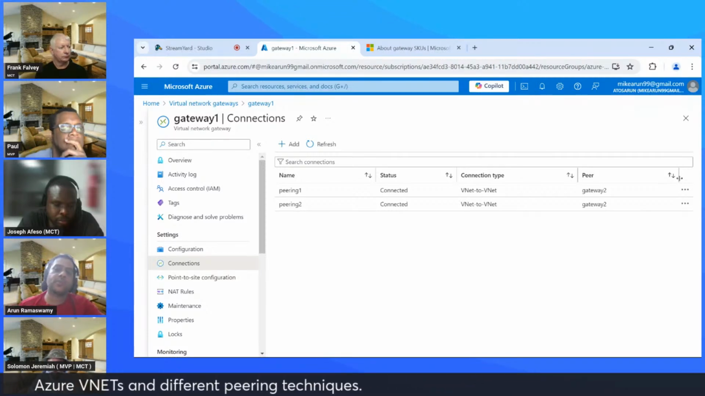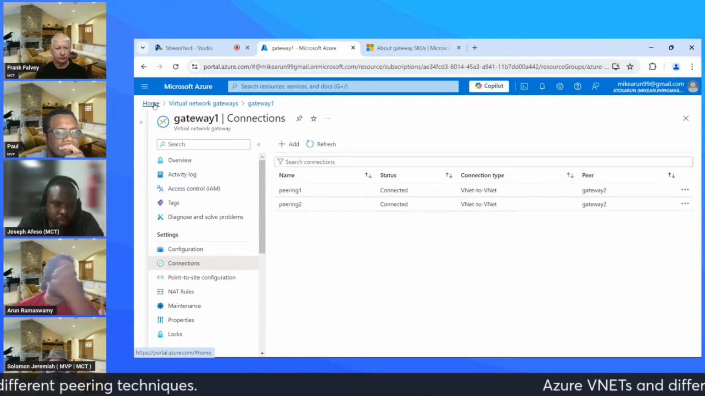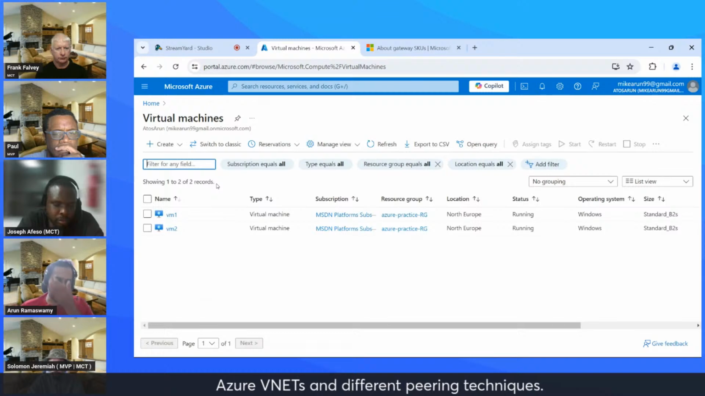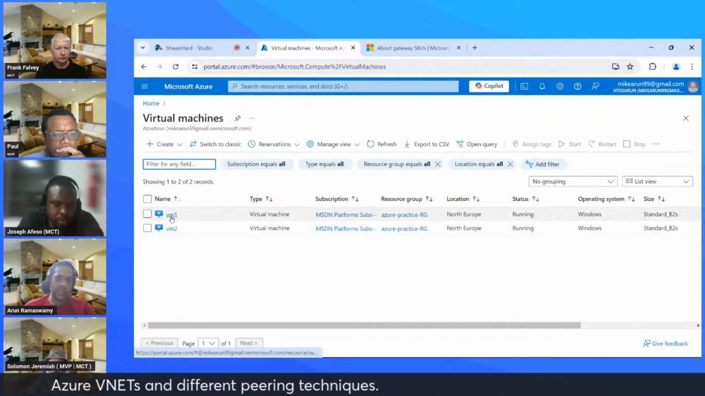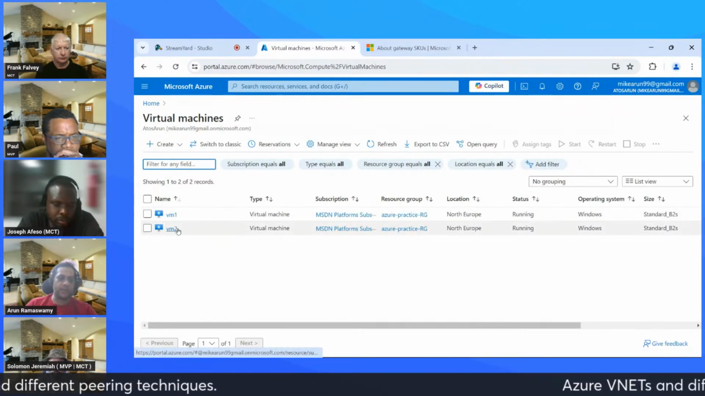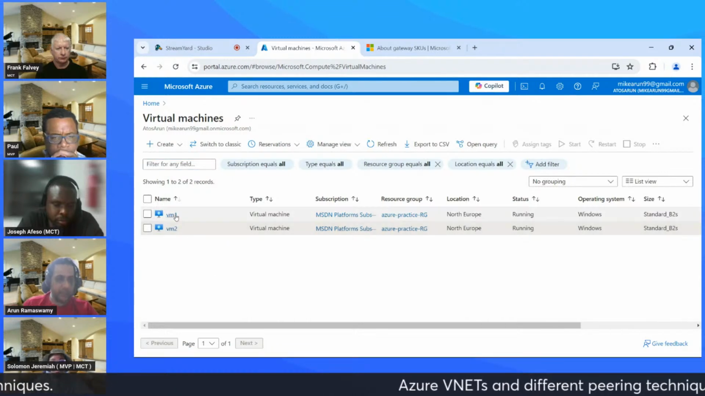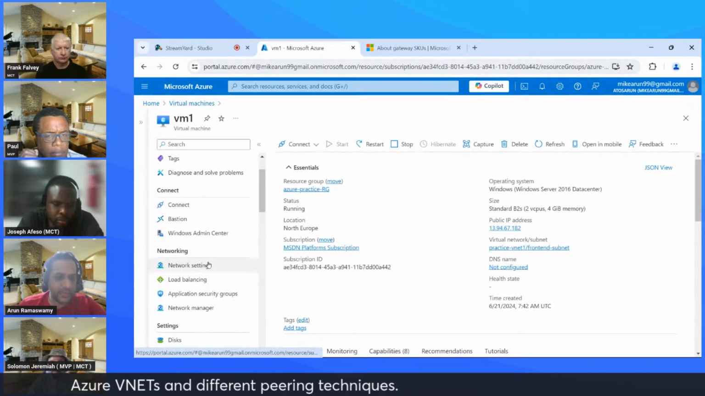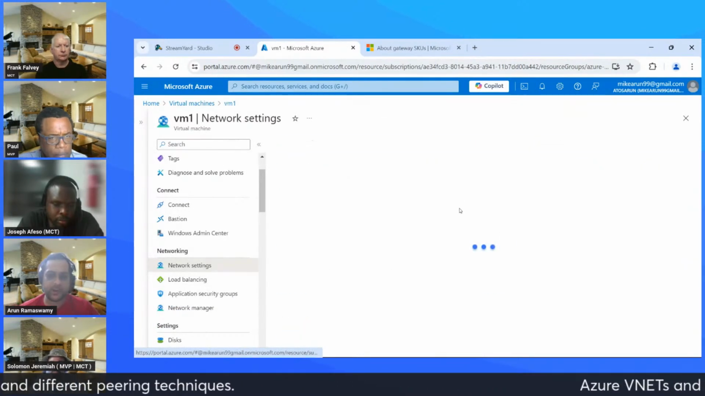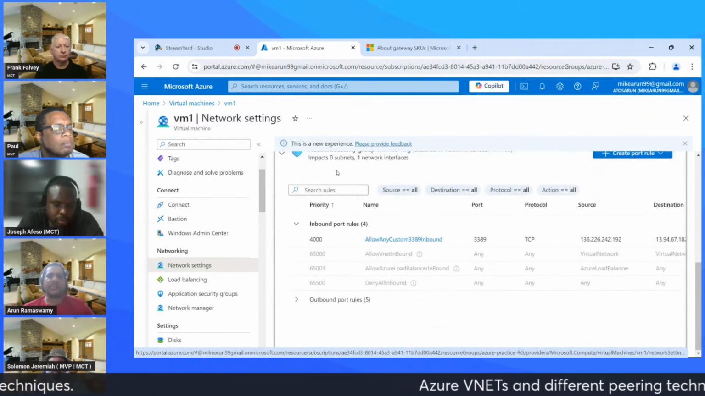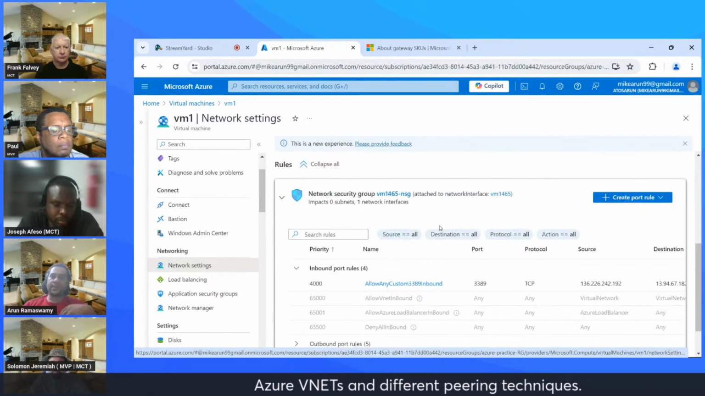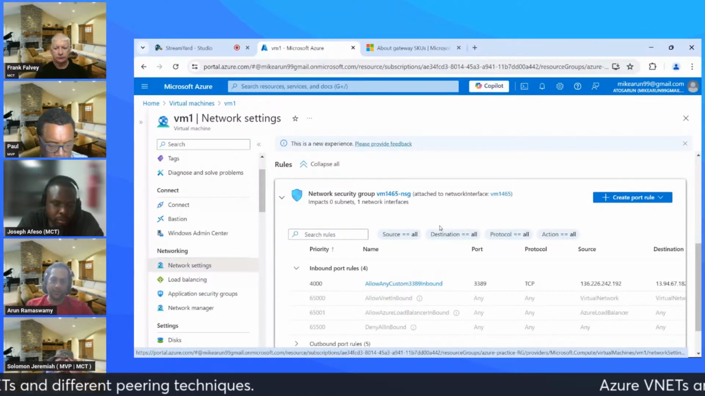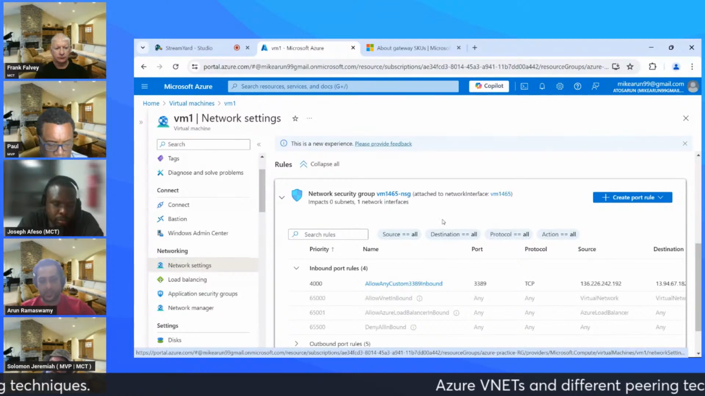Now how will we know the gateway connectivity is working or not? For that, I'm going to deploy two VMs, one in each VNet. So I have deployed VM1 in VNet1, and VM2 in VNet2. And to facilitate the communication between those two networks, I have also deployed the egress rules. I would like to have fine-grained control over what sort of communication is happening or will be happening between the two VMs, right?